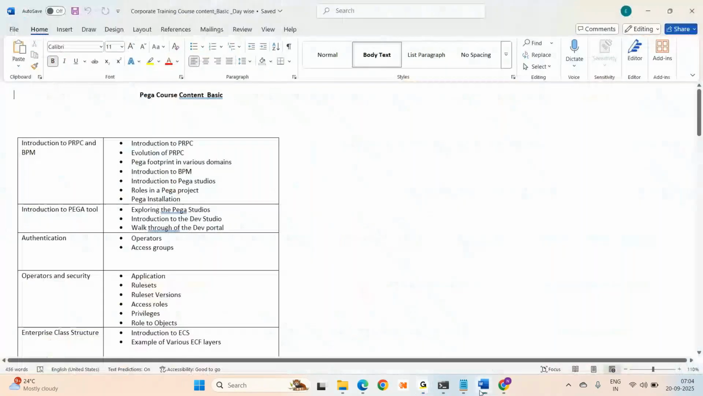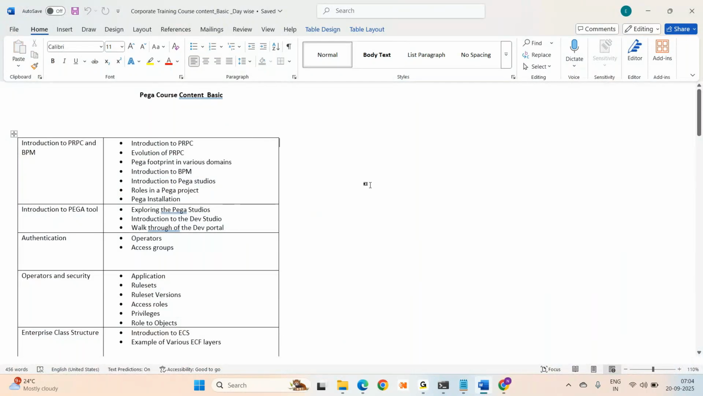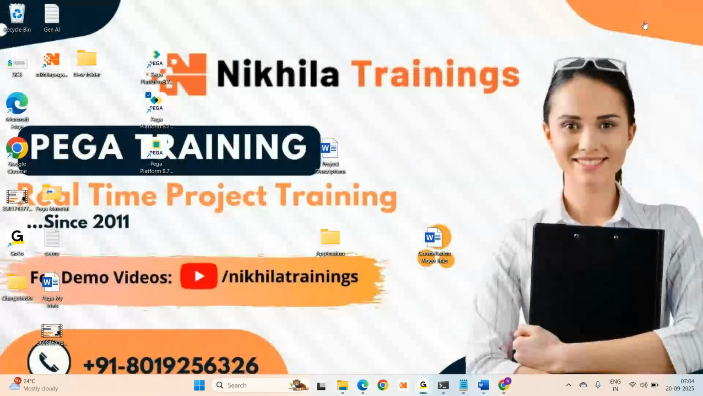We'll start the second session with a recap of the first session. In the last session, we spoke about what is PEGA, what is BPM, and what are the various studios in PEGA, and also about the installation, the icons, and everything. So we'll quickly start with a recap about studios. Anybody from the session, do you remember what are the various studios we have in PEGA?